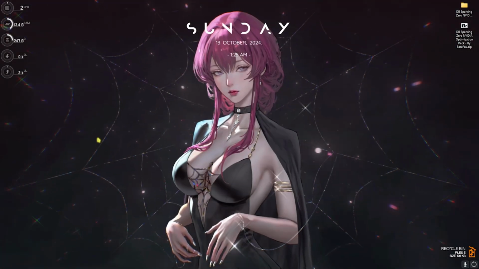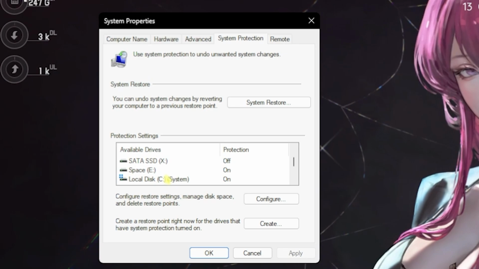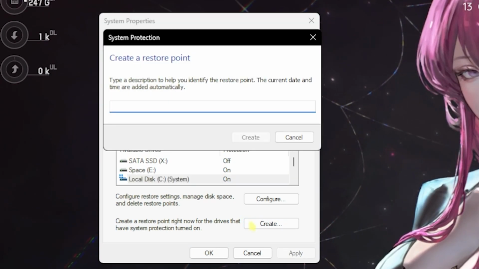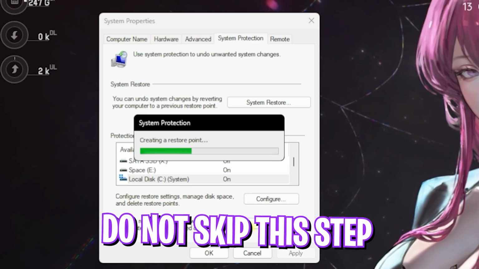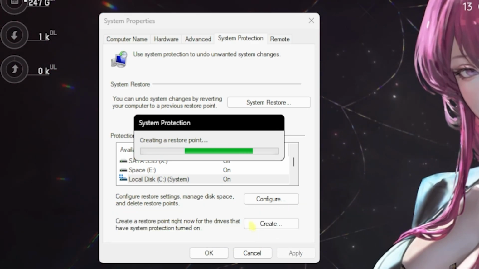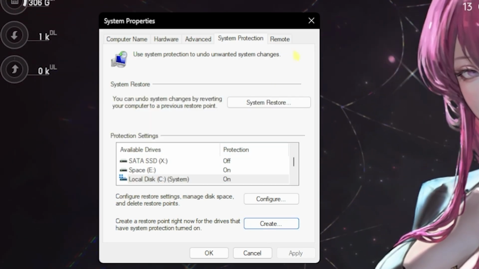Next step is creating a restore point, and for that simply search for create a restore point on your PC. Once you're in system properties, scroll down to your local disk C, click on create and name it DBZ so you can remember it. I highly recommend you guys not to skip this step if you want to restore all of your settings back to normal without any data loss. Once that is done, click on close and close system properties.